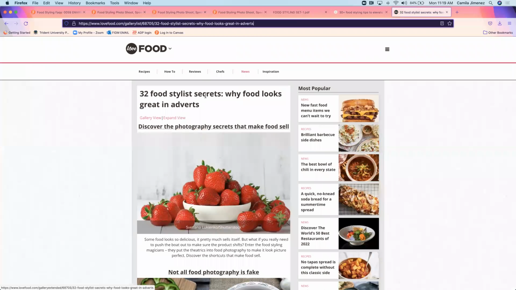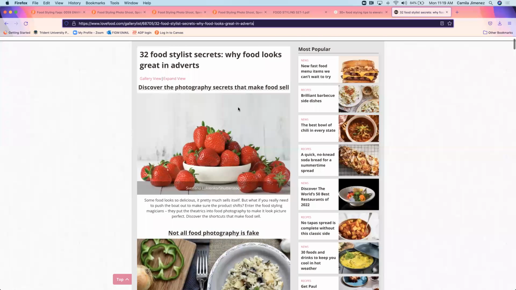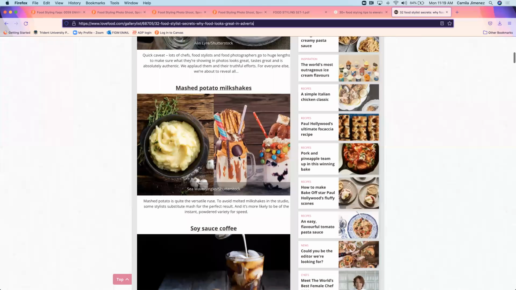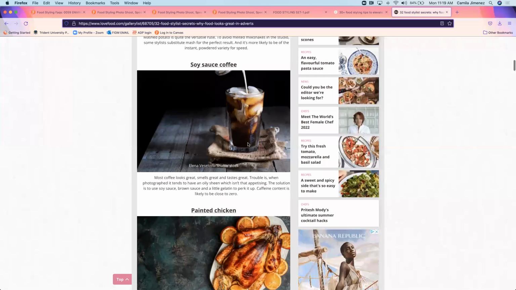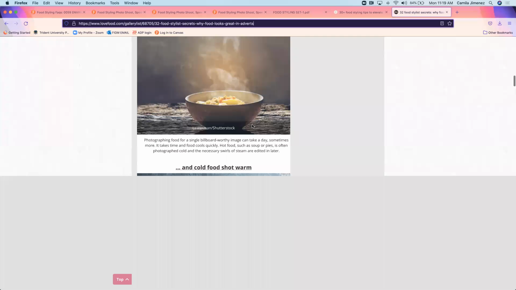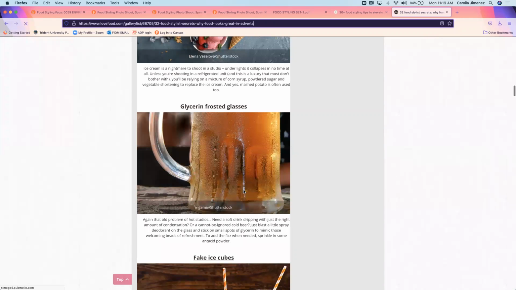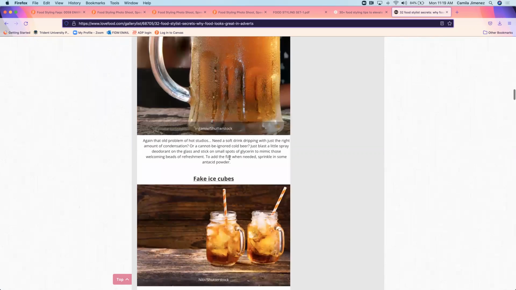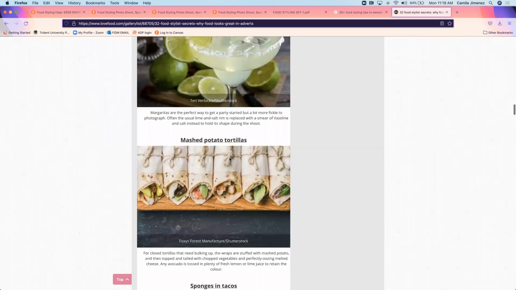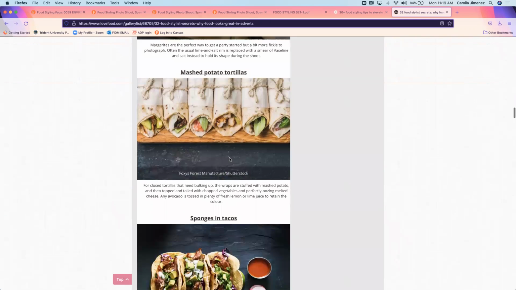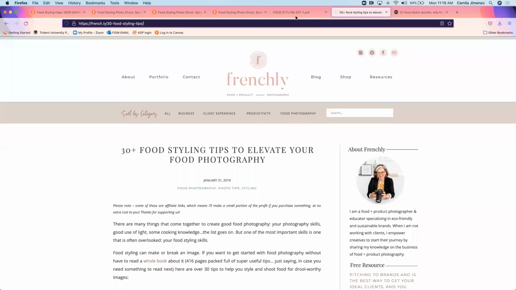And this is 32 food stylist secrets, like why food looks great in advertising. So using mashed potatoes in a milkshake, using soy sauce in a coffee, painting your chicken, how cold food is shot warm, right? There's using glycerin on a glass. We know that water is really hard to work with. So oftentimes we use vegetable glycerin to create that condensation or that dripping water effect, using fake ice cubes. So there's a bunch of great little tips and tricks on these 2 resources, which I will add to your Food Styling Facts page.